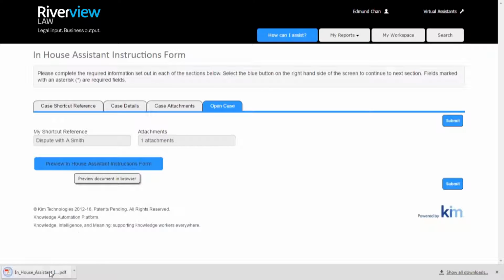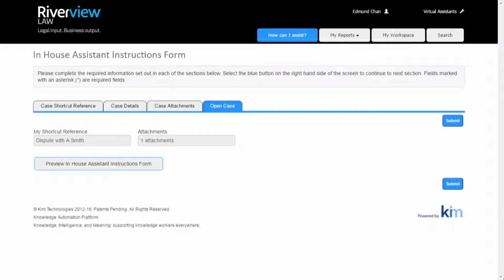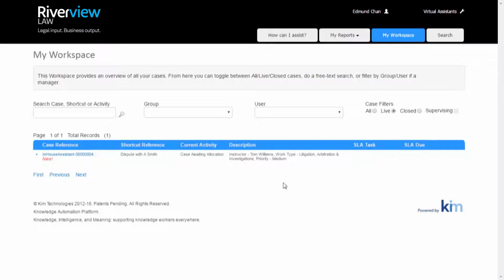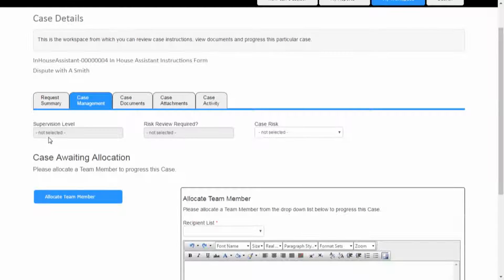Before final submission of the request for legal support, I can preview the instructions to make sure that they are correct. If they are, I can submit them. Having submitted the instructions, this screen shows the case in triage with a current activity, a status of case awaiting allocation. By selecting the case, the individual responsible for allocating it to a team member is in the triage workflow.